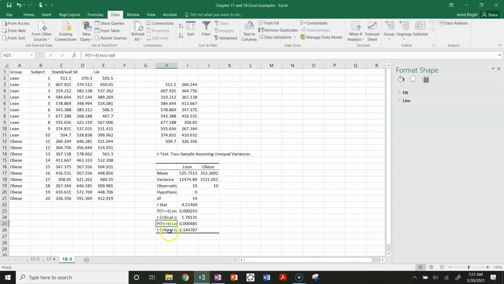And the reason it's different is because our t-critical value changes depending on where we're at. So you can see our p-value that we want, since we're doing a one-sided test, is 0.000243. So that's what we're going to use.